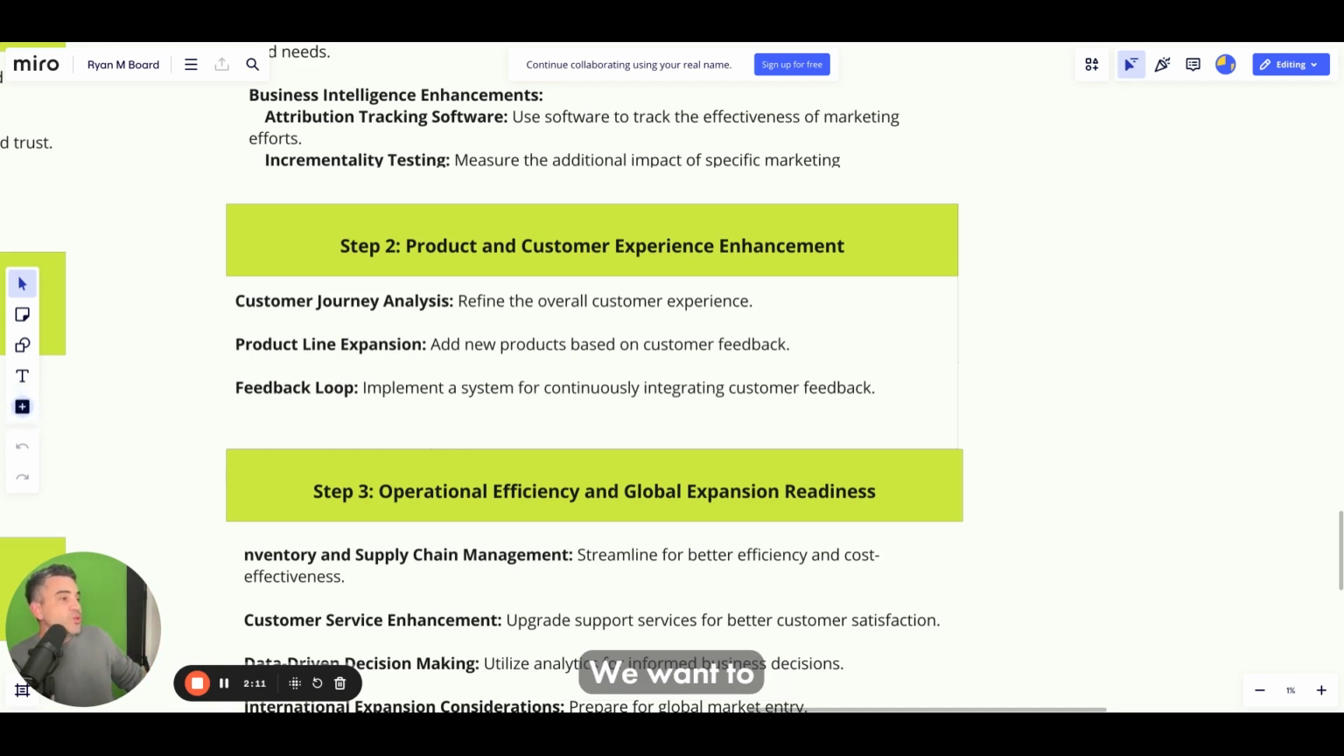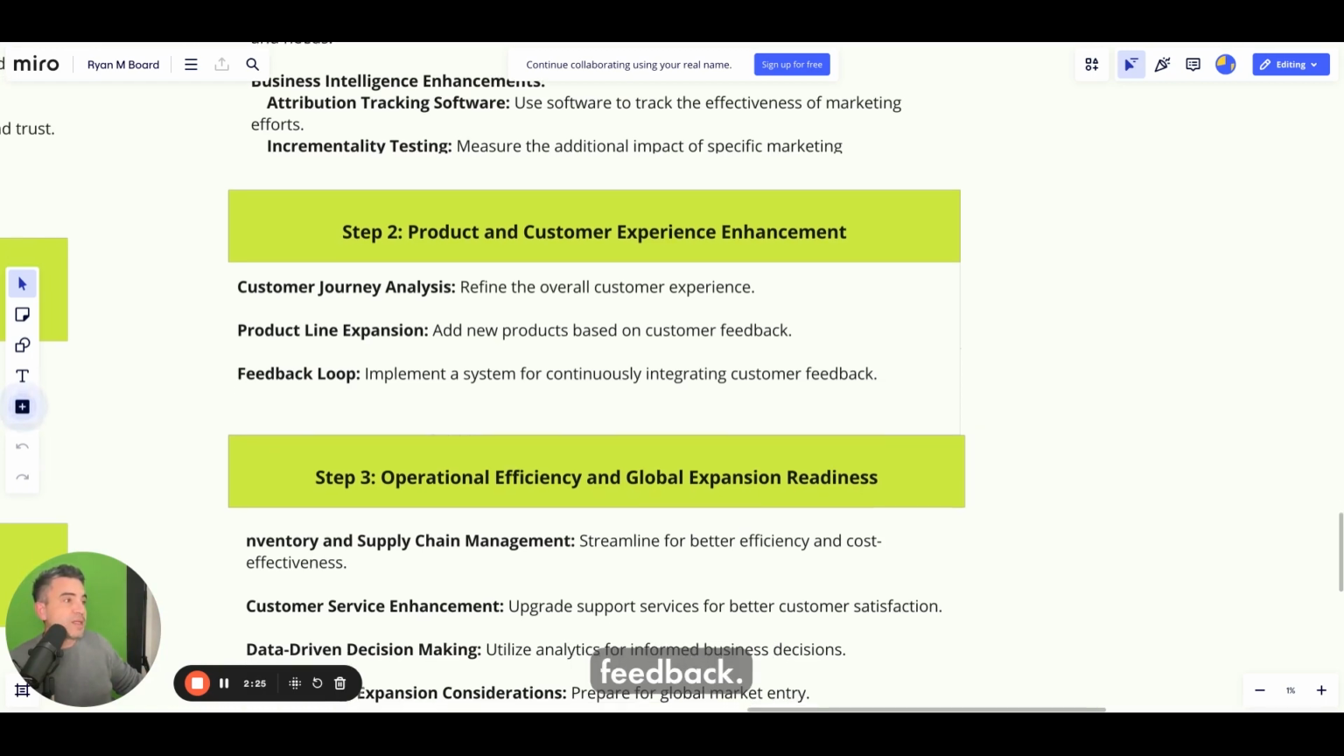We want to look at adding new product line expansion, which, once you do, we will spin back to the validate phase again, but look into what new products we could add based on our customer feedback.